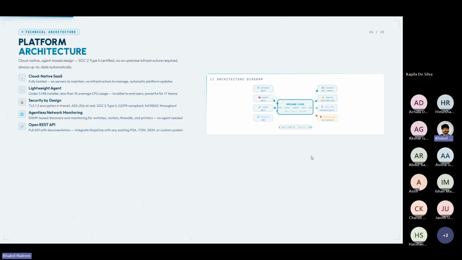NinjaOne does have a feature where you can opt in for a backup add-on, which gives you the ability to create image backups, system backups, file backups, etc. And on the right side, you have your outputs: the web console, the mobile app, REST API, alert channels, everything you basically need to operate, report, and integrate with your existing stack.